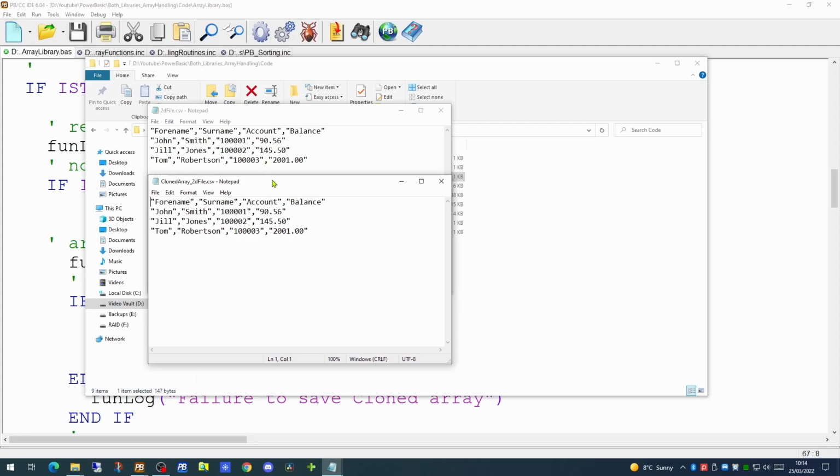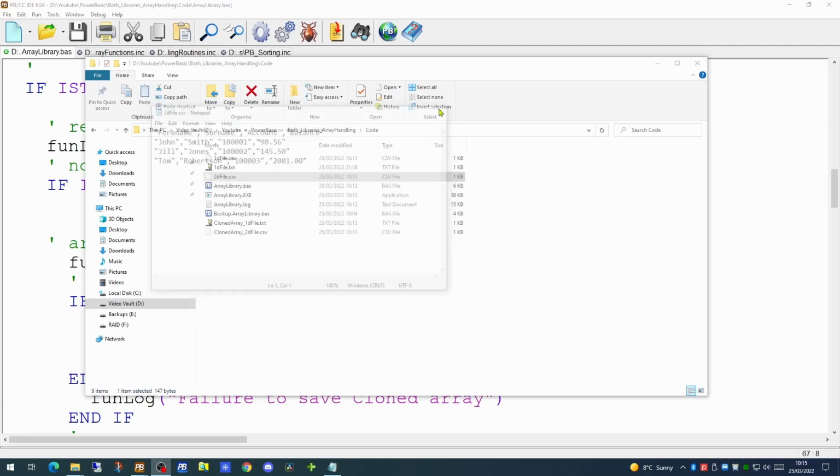So we have successfully loaded a text file into a two-dimensional array, we have cloned that array, and we have saved it to disk. So you now have the ability to use an array as a template, which once loaded into memory can be cloned as many times as you require and then populated with data. So let's have a look at the code that does the cloning.